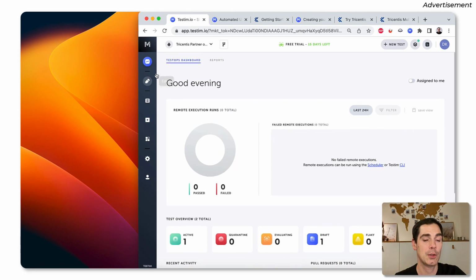And on the left hand side, you basically have the core features of Testim. So we have the editor, we see that in a second. We have a test list, so you can see all the tests that you have recorded. You can cluster them into test suites, test plans, you give them tags, and you can also use predefined and shared steps in this section as well.